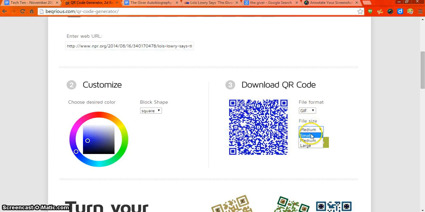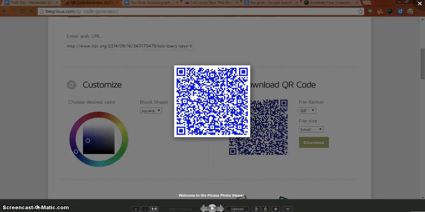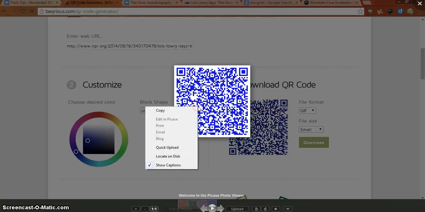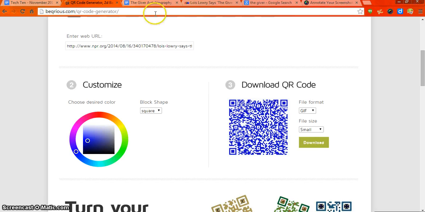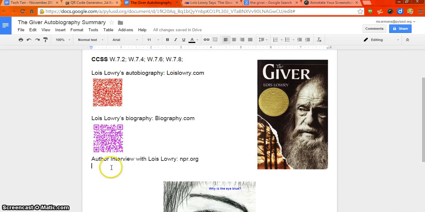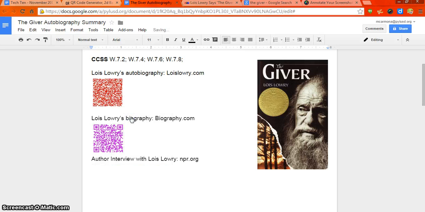And then I'm going to do a small file size because I know Medium will be roughly the size of about 1/4 of my page, and I don't want that. I click on download, and it will end up in my downloads file. And I can just right click on that, copy it, close it up, and I'm going to go back to my assignment and paste my QR code in.